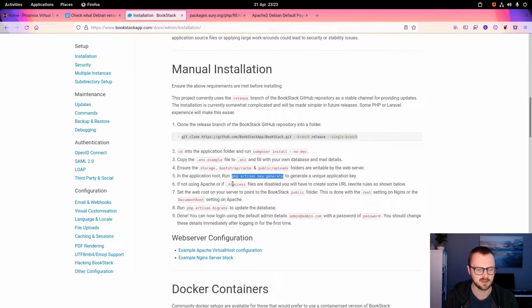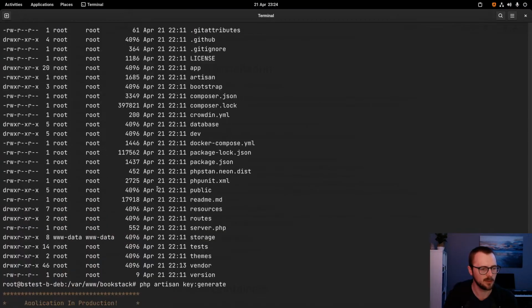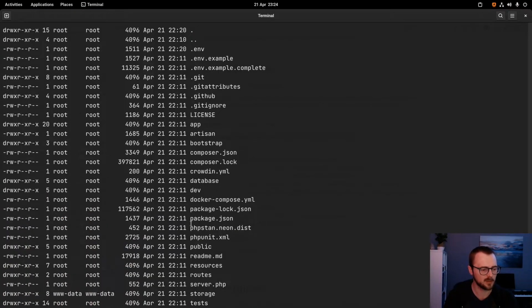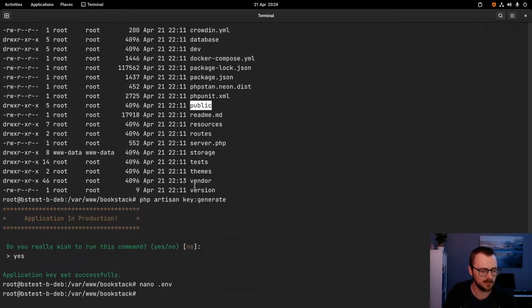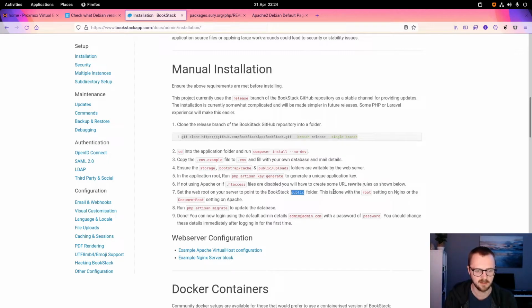Apache .htaccess files are disabled, so you'll have to create some URL rewrite rules as shown below, and also set up the web root on your server to point to the BookStack public folder. Where we list out the folders within our BookStack install, there's this public directory here, and the web server needs to point at that as the top level folder. That's a really important step, and we'll go through that in a second. This is done with the root setting on Nginx or the document root setting on Apache. So basically we need to do our web server setup.